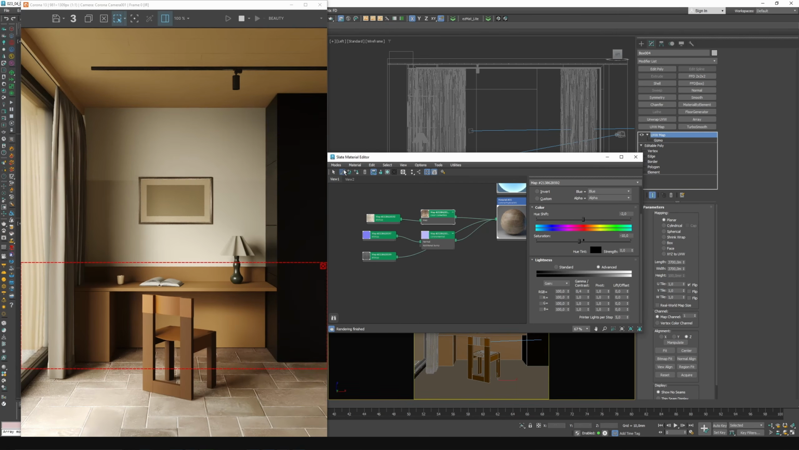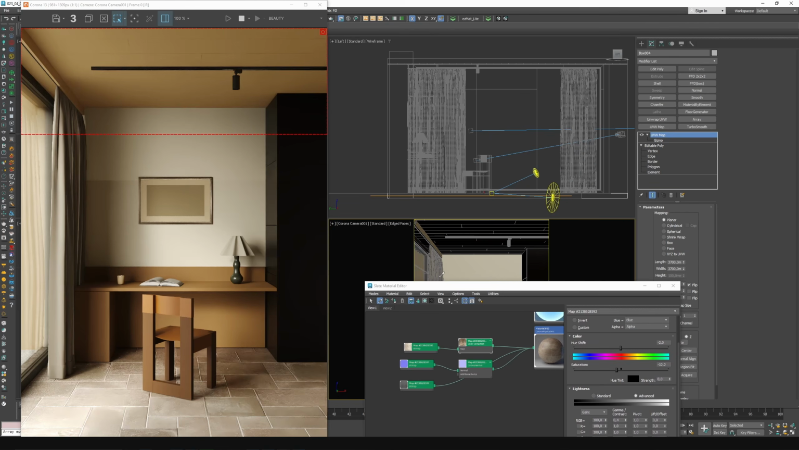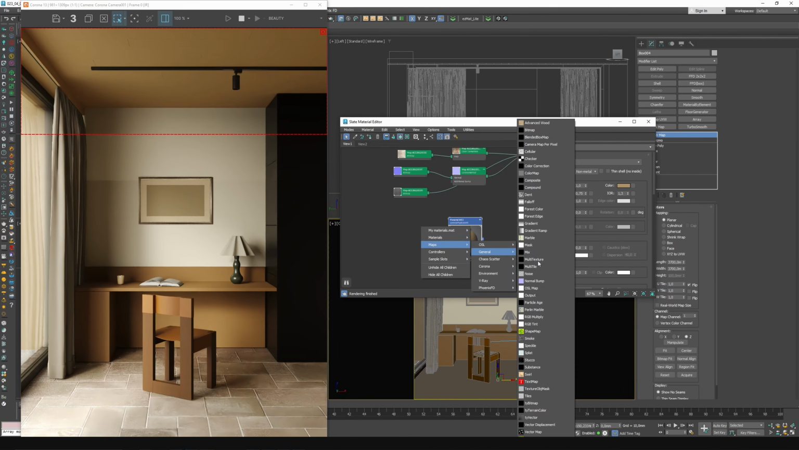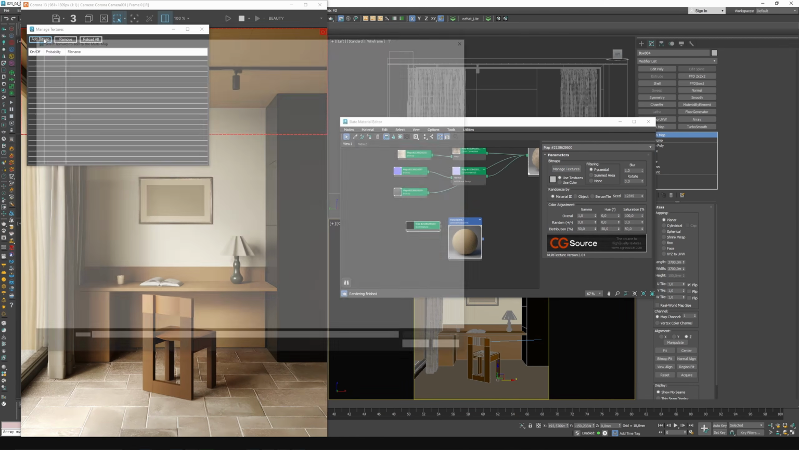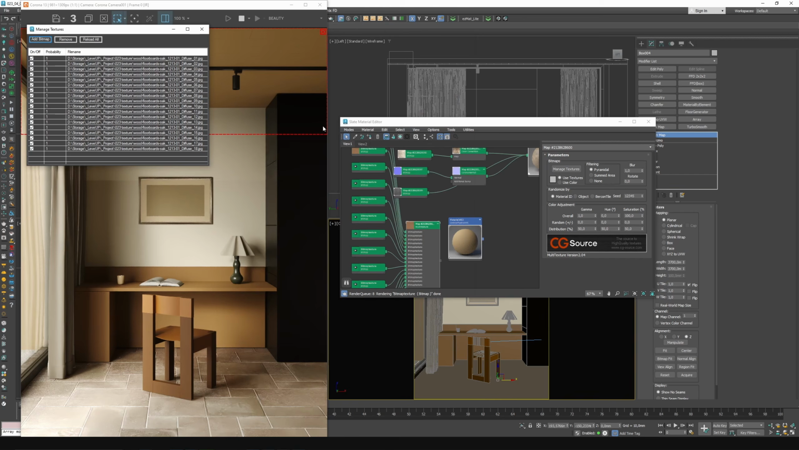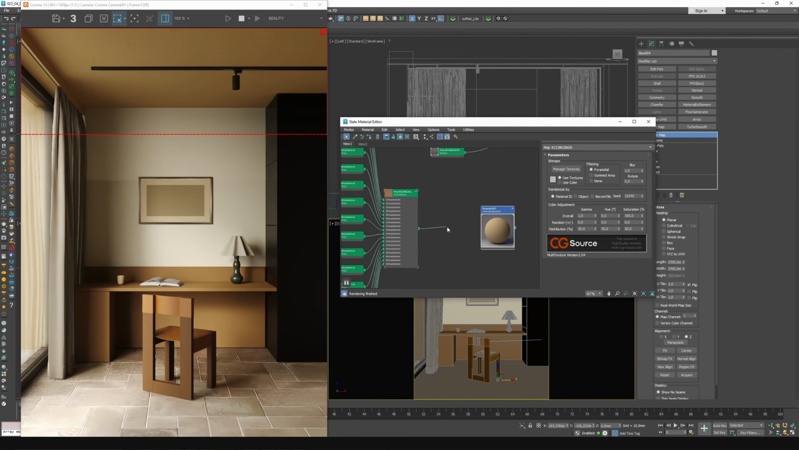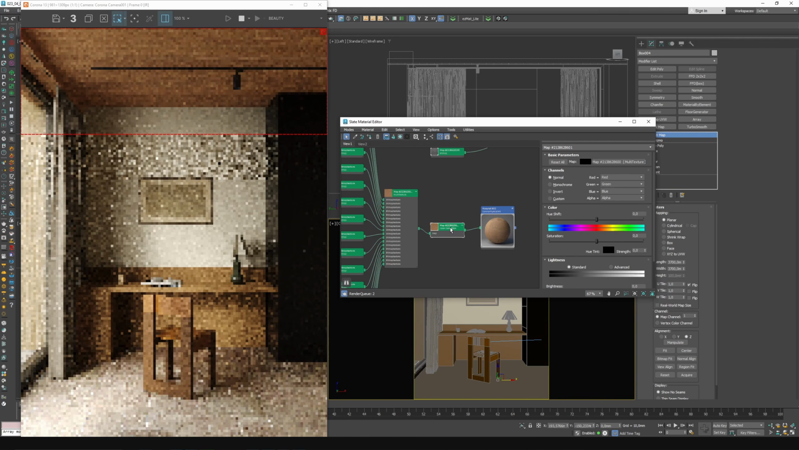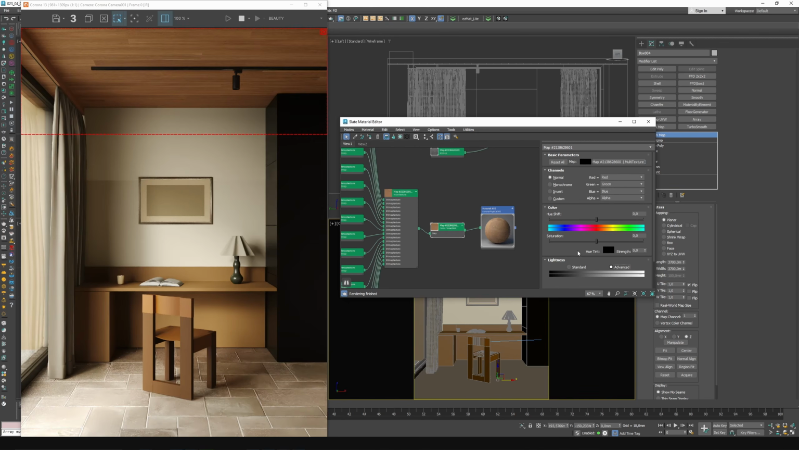Next, I'll pick the ceiling material using the Pick from Object tool. Right-click and select Multi-Texture. Then I load wood plank maps from the folder. I'll connect it through a color correction node and fine-tune the gamma and color balance.